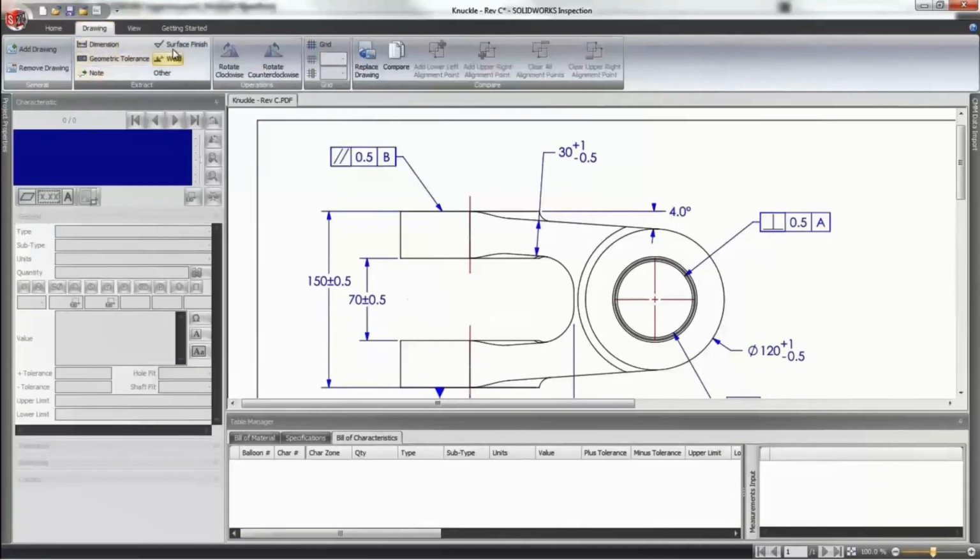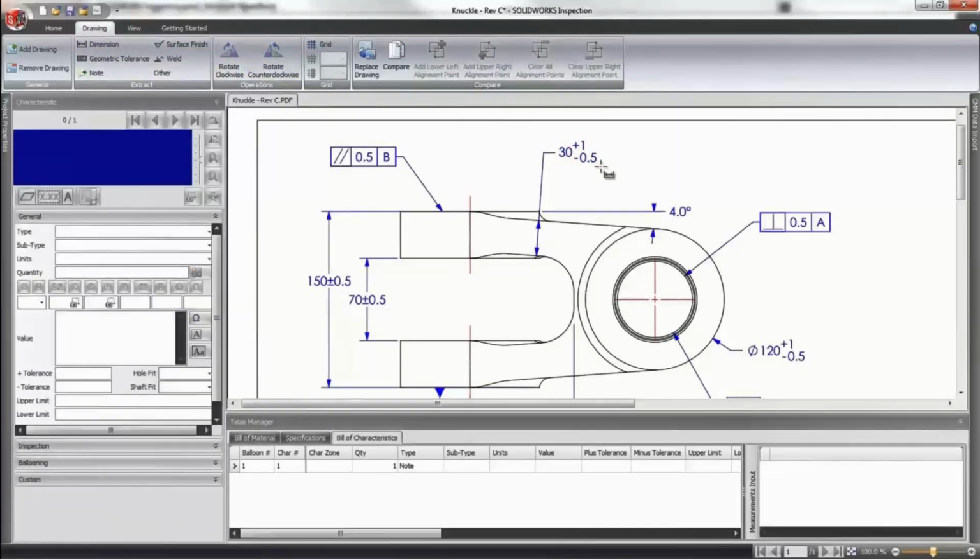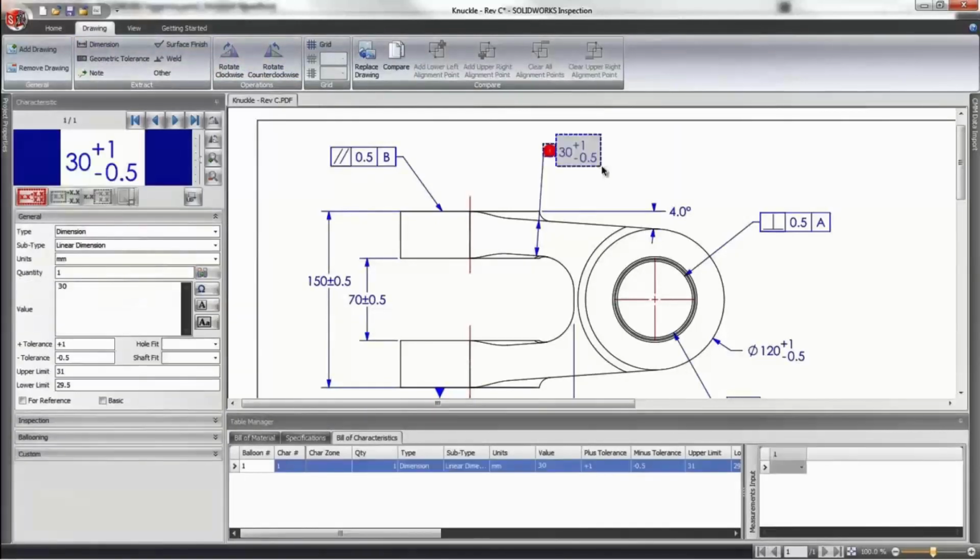So let me show you for the dimensions here. I'm just selecting this dimension, and with respect to that dimension, you can see the type and subtype are already shown automatically, along with the units, the quantity, the nominal value calculated automatically, the plus or minus tolerance, and the upper and lower limits. These things come from the OCR, where you just drag and select. Not only that, it will also be tabulated at the bottom in the table manager. You can see here.